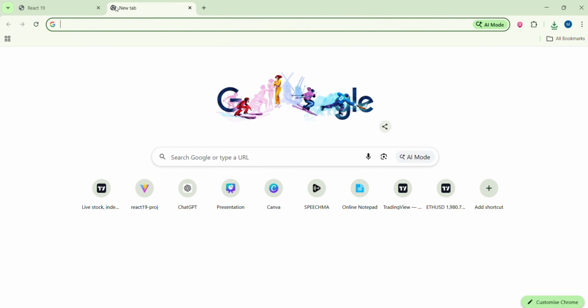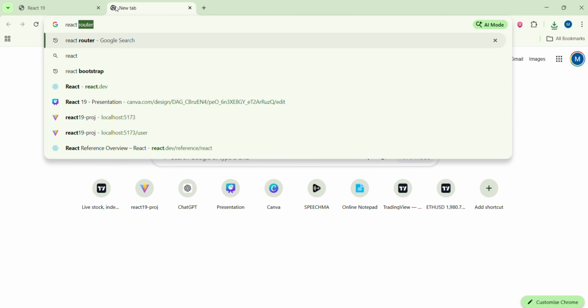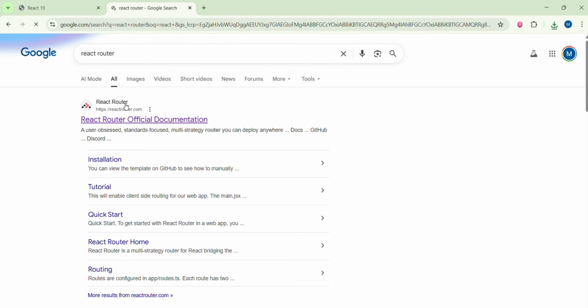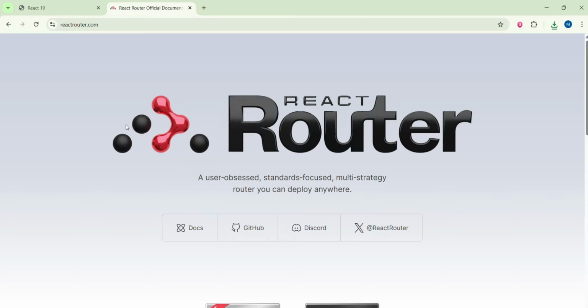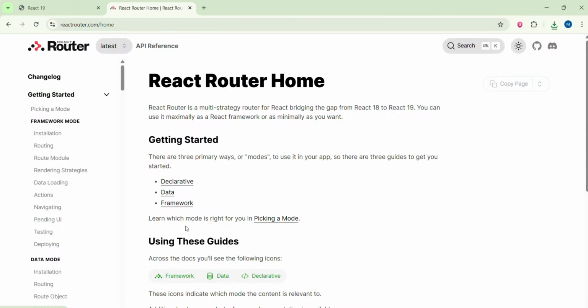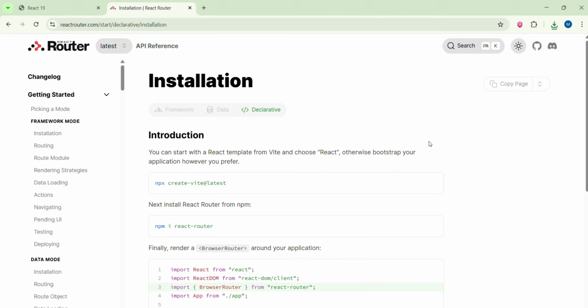Open your browser and type React Router in the search bar. Open the first link from the search results. It redirects to the React Router official site. Once the page loads, click on the Docs link. Click on Declarative in the Docs menu. On the next page, you find the installation guide. Copy the npm command for React Router.